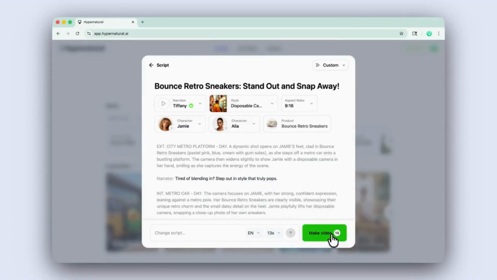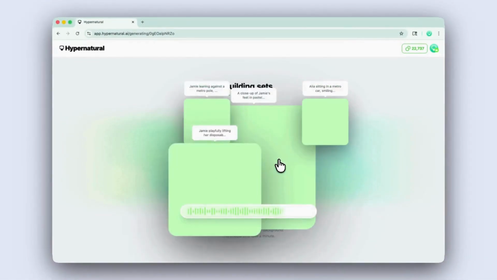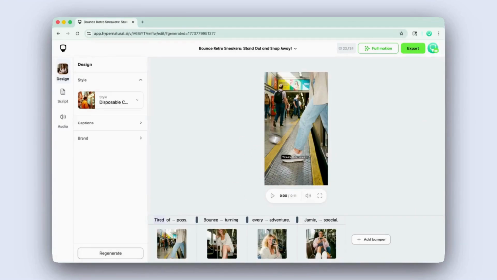Now, before we generate, we can clearly see how many credits this video will cost. Let's generate. The initial generation is pretty quick and takes no longer than a minute. You can see the pieces come together. Now, we're in the editor. Let's see what we can do here.